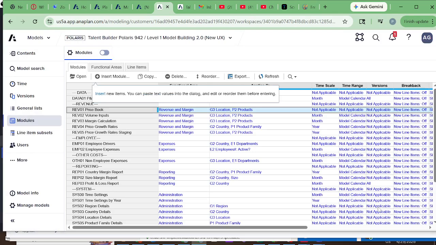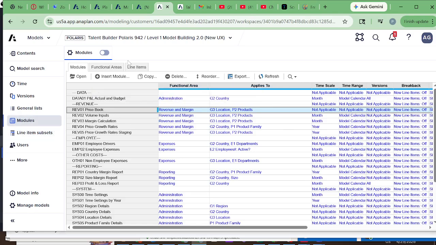Yes, I have one doubt, sir. Previously you were saying model, now you are saying module. What is the difference between model and module? Model is nothing but the entire use case. And module means, inside the financial planning model, I have a lot of modules: revenue module, employee expenses module, reporting modules. So inside the model you have the modules.